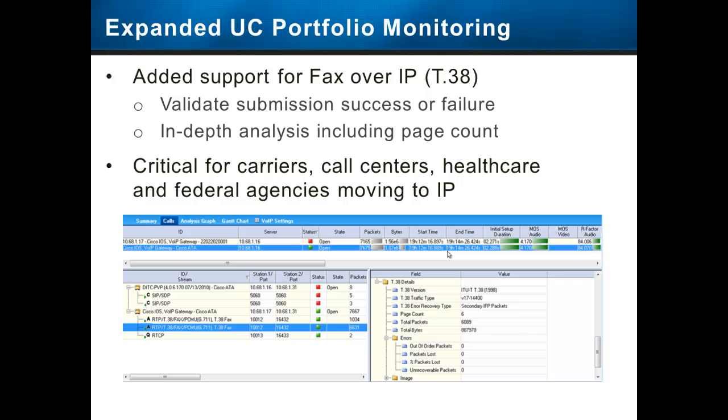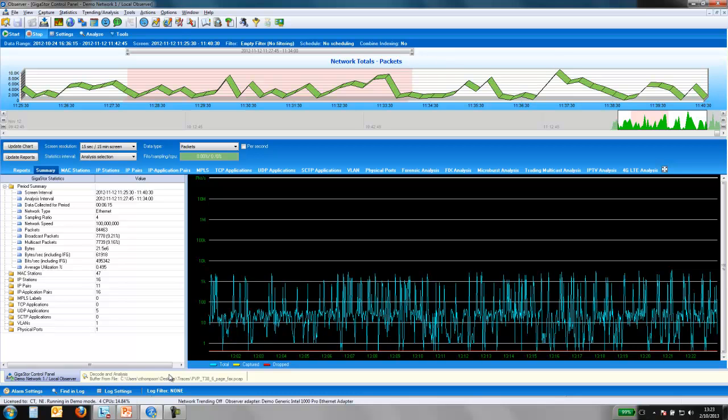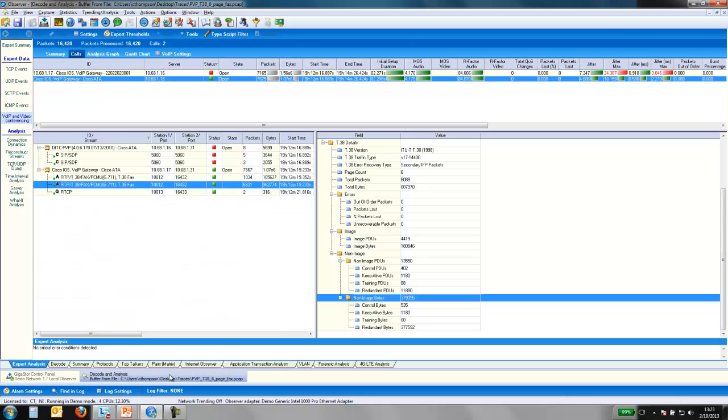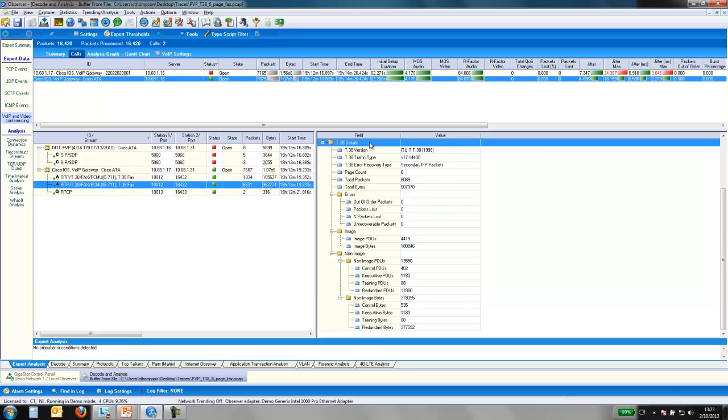Now, another critical component to many organizations' UC service portfolio is their fax over IP component. Now there's many different ways to communicate fax traffic inside of the environment. Fax over IP and specifically T38 is one of the most prevalent methods of communicating fax traffic within a unified communications environment. Now if we again come into the Observer platform and bring up a trace that contains some fax over IP traffic, you can see here that this particular communication has got G711 as its codec and T38 fax traffic. We can see here the details of this T38 transaction.